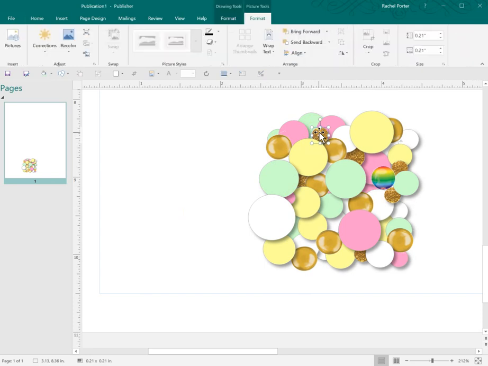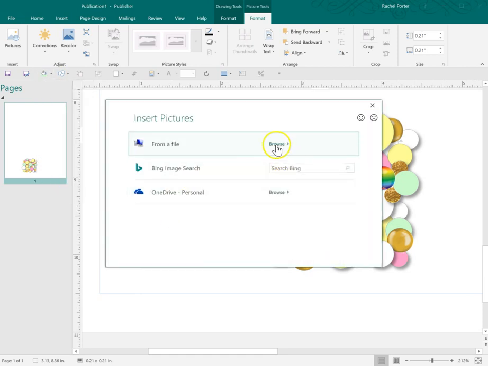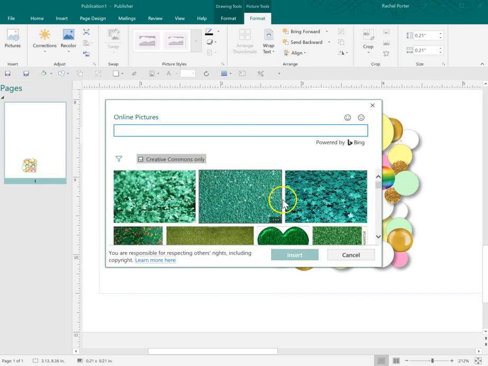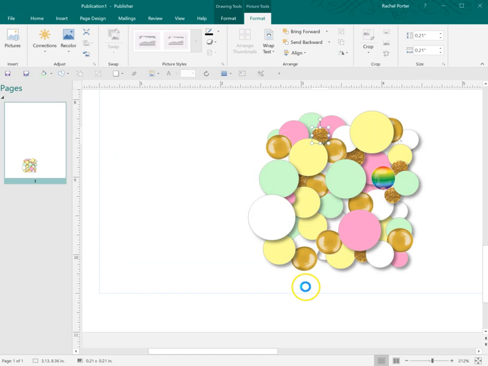Let's see. So let's take a look at the glitter. With that, I actually created that by using the fill tool. I did a picture fill. And I actually did it from a file, but let's say you wanted to go in here and find, I don't know, green glitter. And there's some green glitter, so we can select one of those images. I'll select this one. This one's a little bit nicer. And now I have a green glitter balloon.